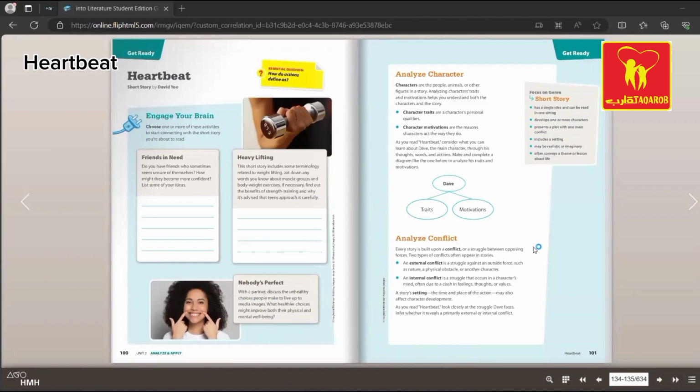Now, each short story has many elements, okay? But the main elements of a short story are the setting, characters, plot, conflict, point of view, and theme. And we all know that setting means the place and time of the short story, and sometimes the weather conditions, and sometimes it's the atmosphere of the whole story.